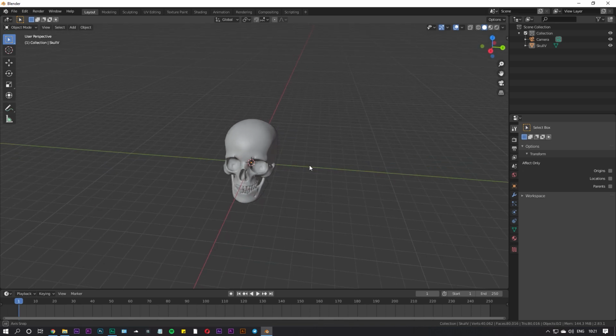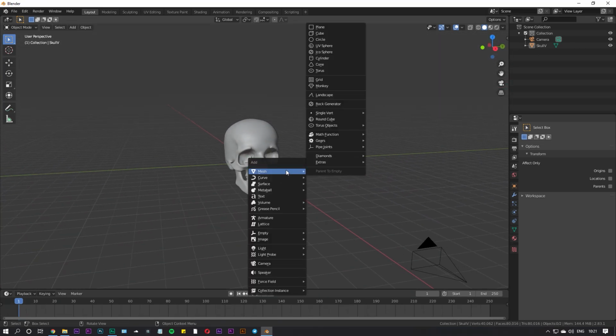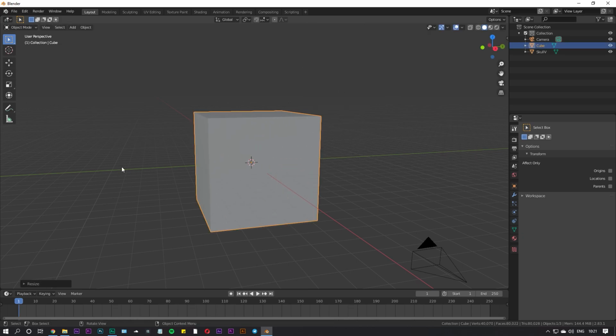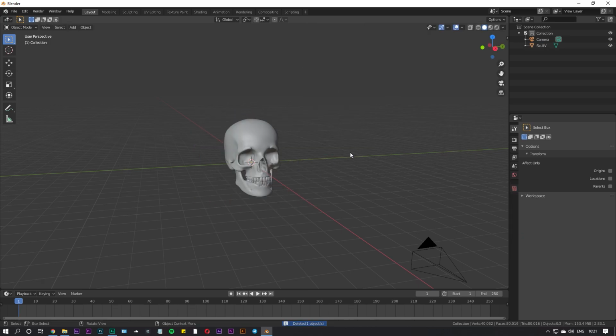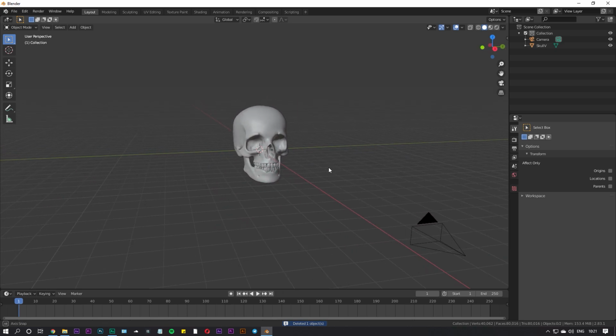Alright, so right now I'm in Blender and as you can see I've already imported a skull model, but you can use any other mesh. You can also have a cube and just apply the materials, and later on you can use it on any model you want. So I'm using this skull model just for the demonstration.